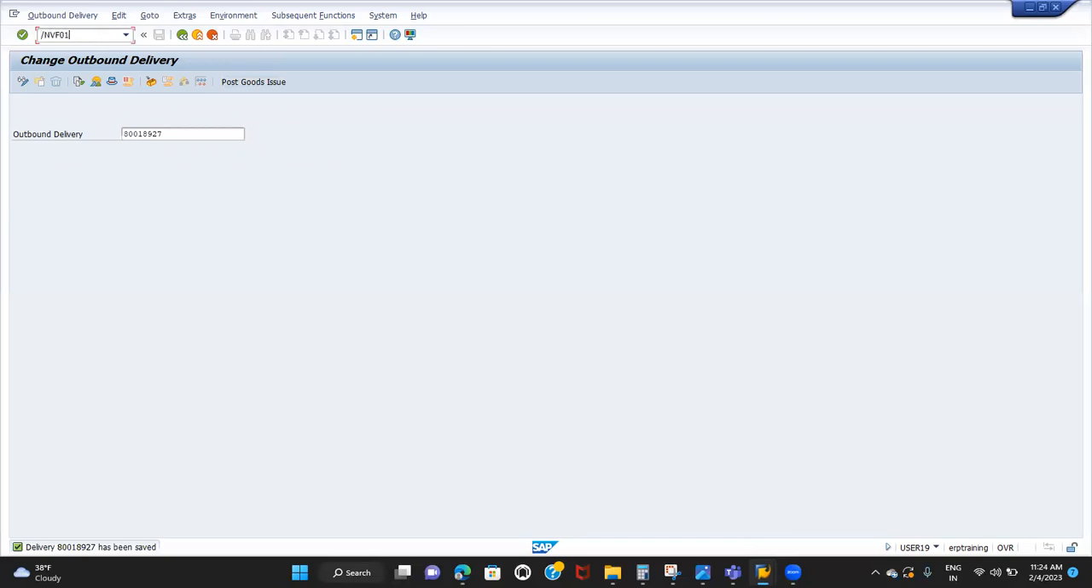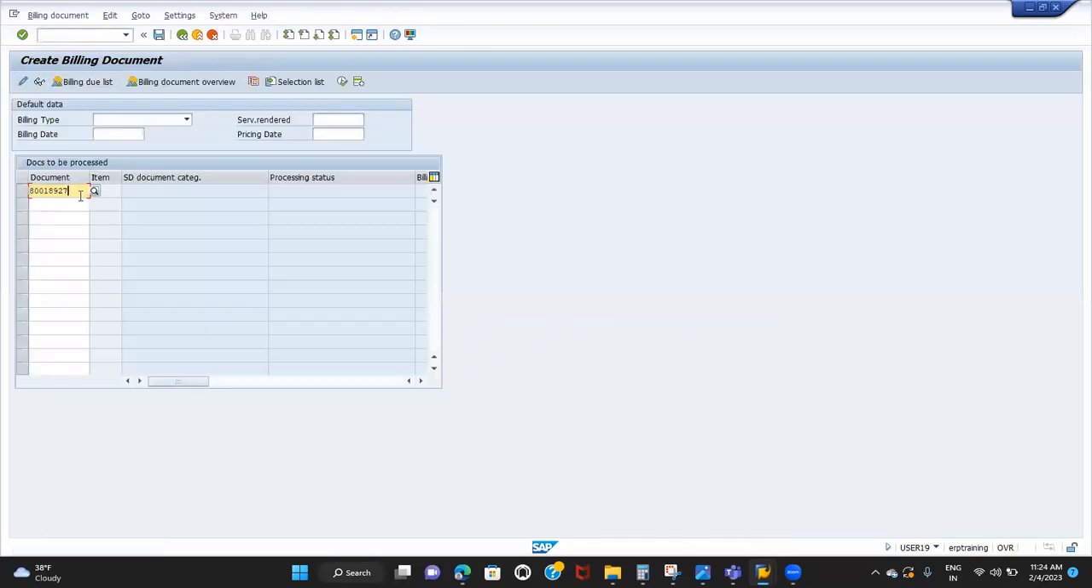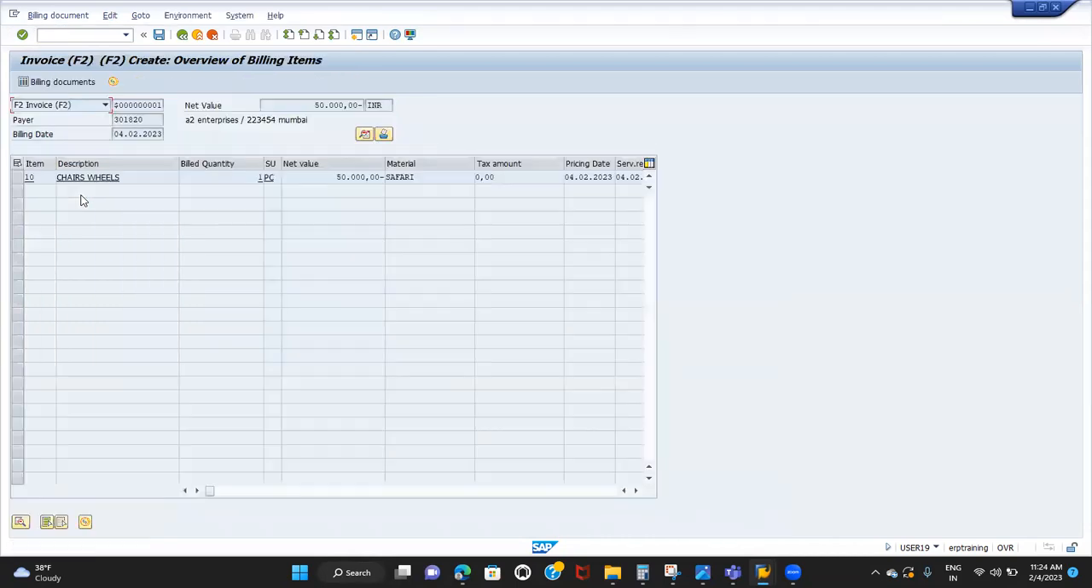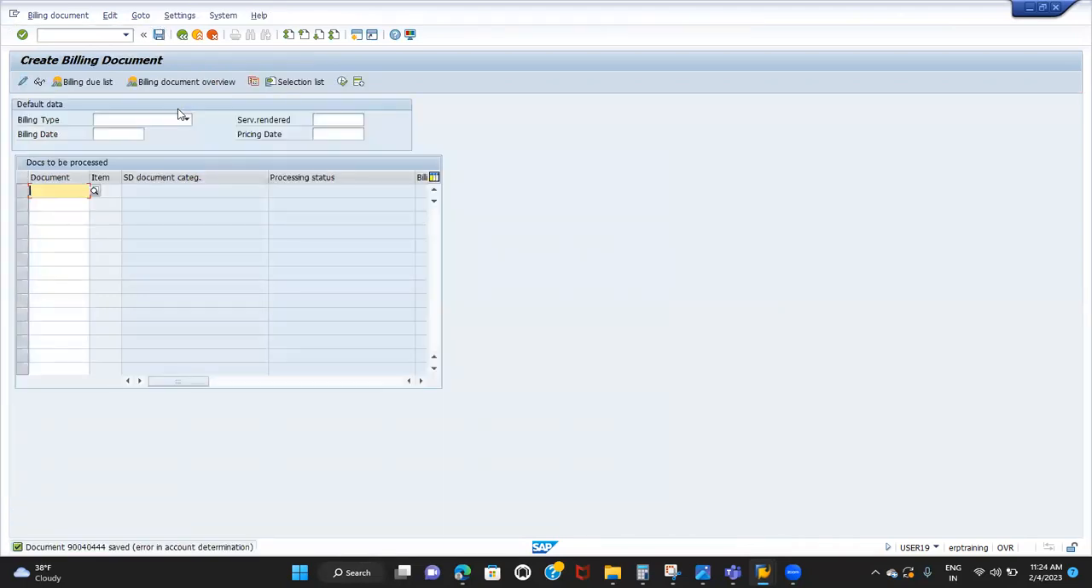Now I'll create the billing document, VF01. Enter the delivery number here. Okay, so we are creating the F2 invoice, right? Save it. This is how the billing document is getting created.